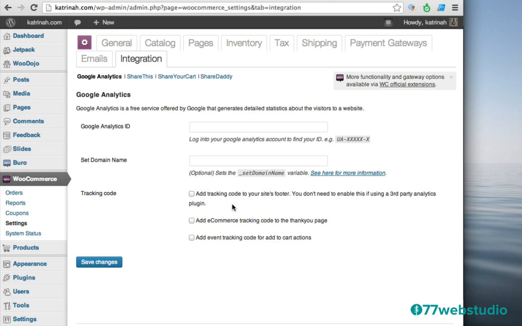So previously in the video, we had gone over how you can add Google Analytics in the Buro theme options settings. But this is another place where you can add your Google Analytics code to track your website. So there's a couple different places in this website where you can add Google Analytics.